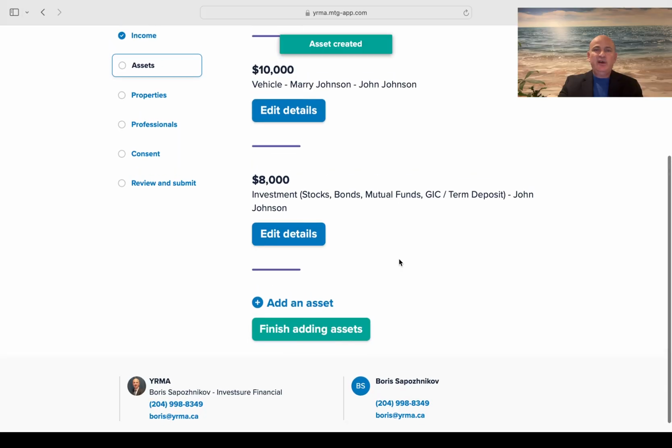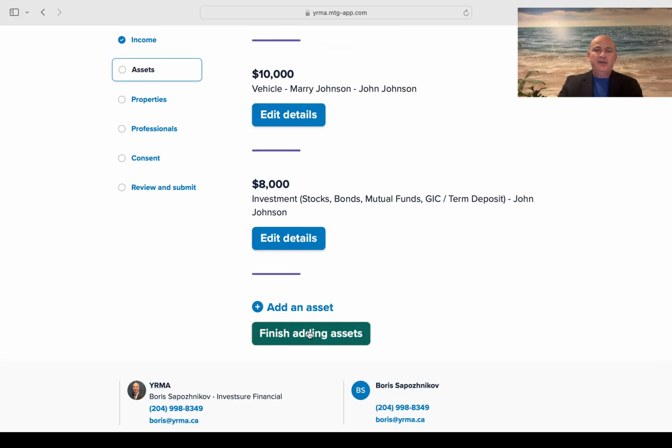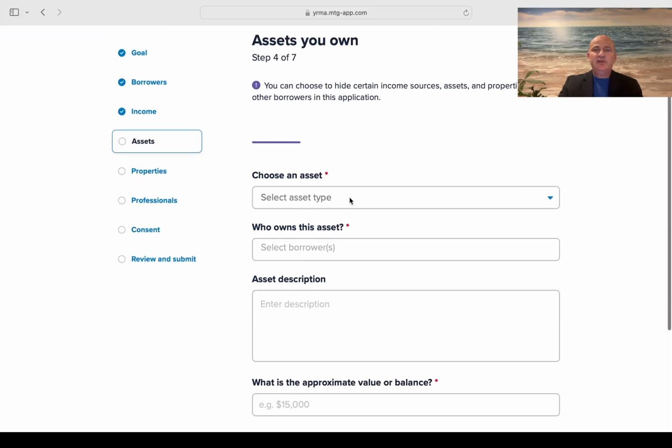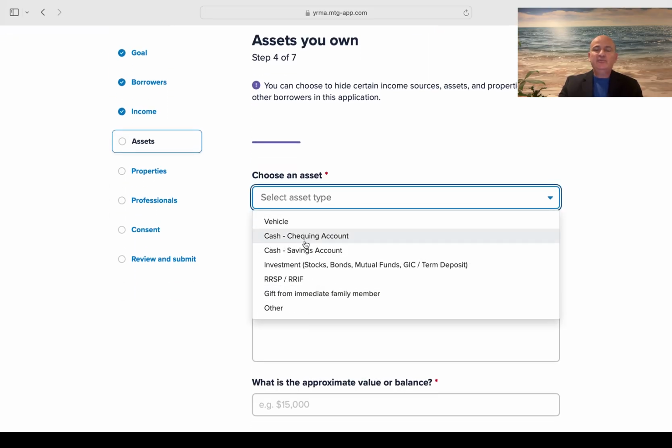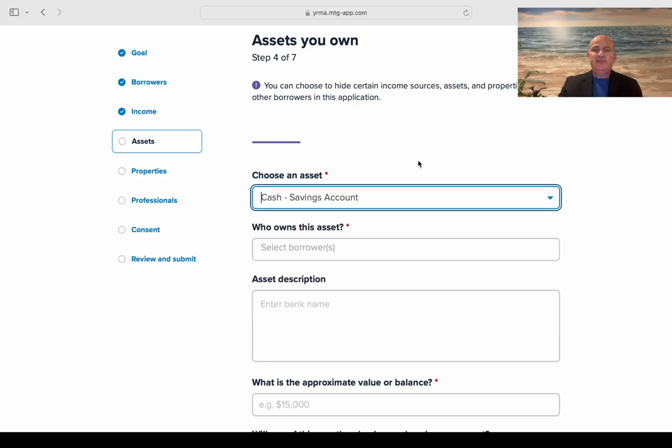Let's say we have some cash. So I will add, we have some, let's say, cash. Checking account, I don't have too much cash in the checking account, so I'm not entering it. What do I mean by not too much? If you have just $500, $700 in a checking account, it's not really important to add this asset. But if you have more than $1,000, definitely indicate this. If you have RSP or RIF, or if you are planning to get a gift from someone, you can add a gift. So let's say I have a simple family account, a cash savings account.